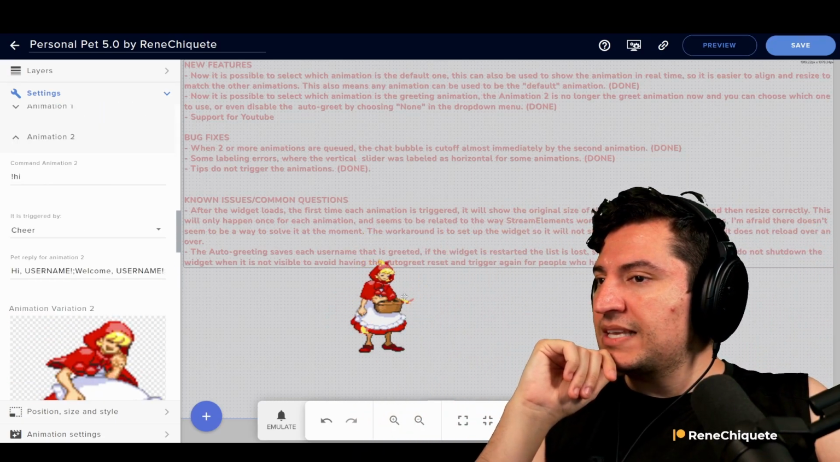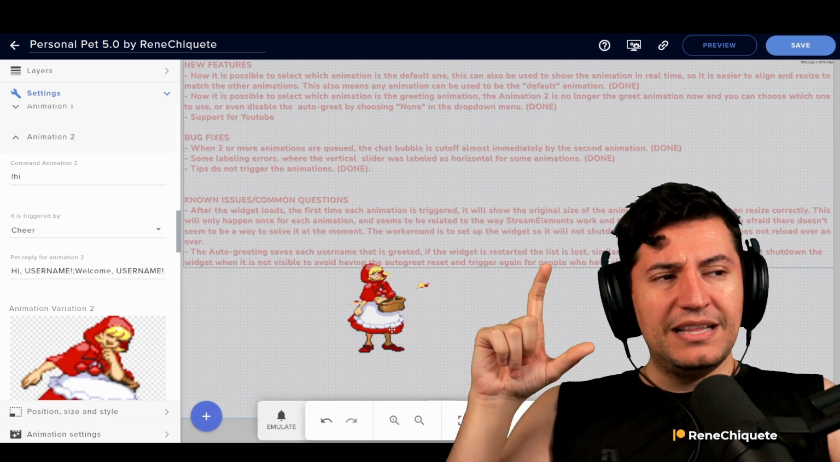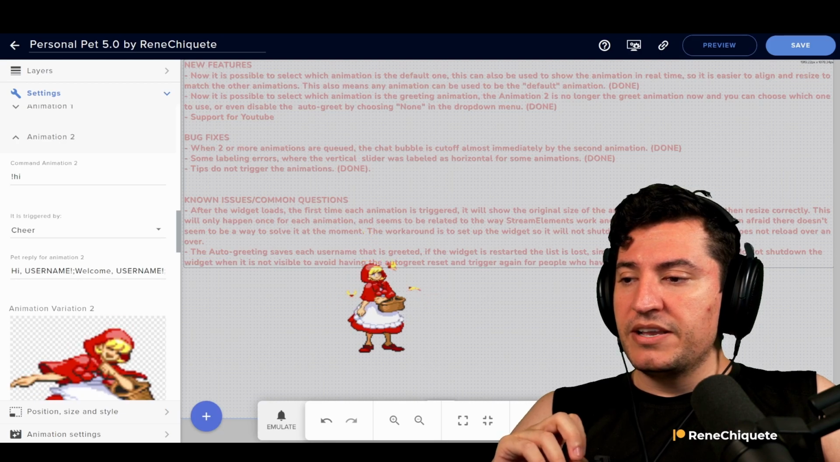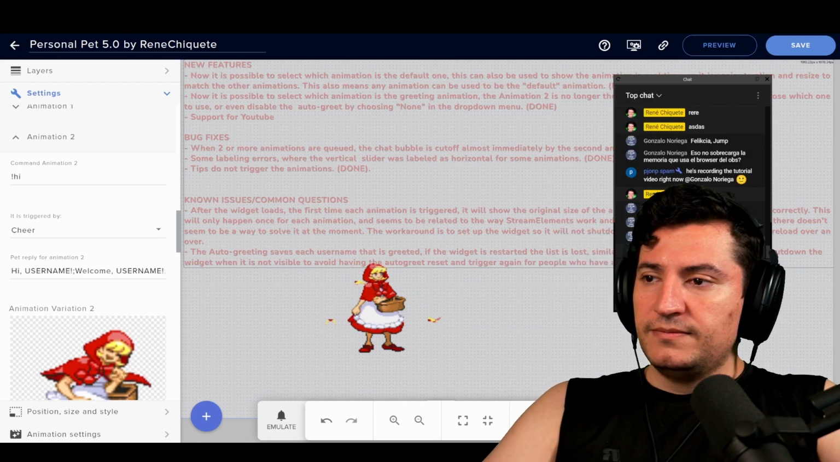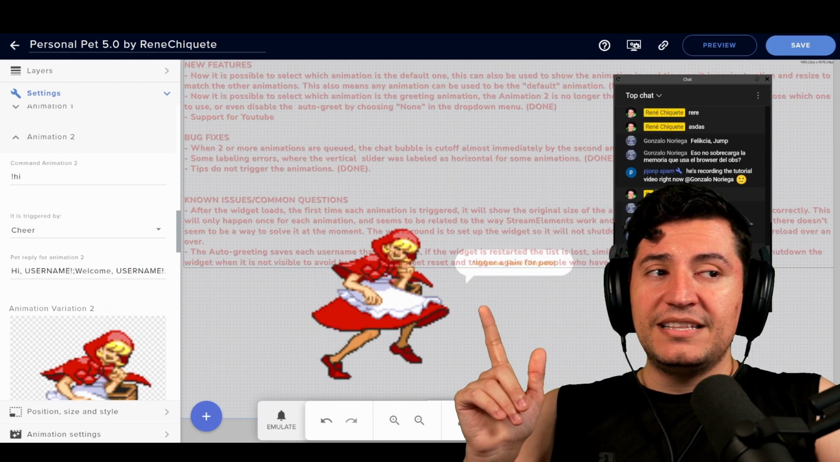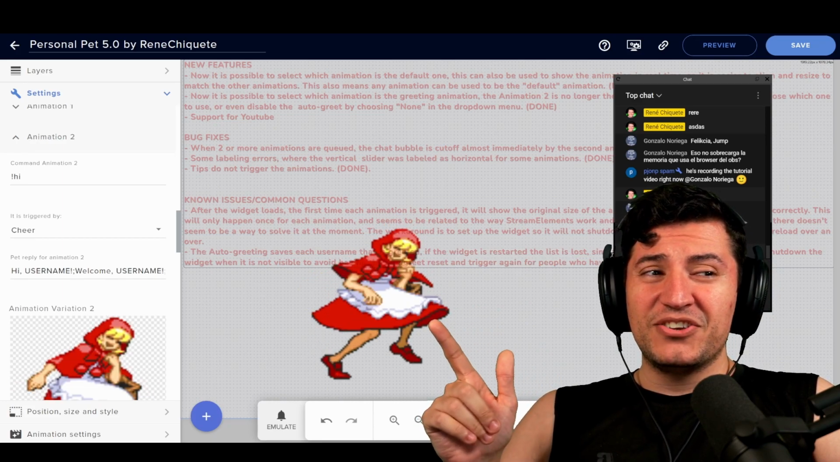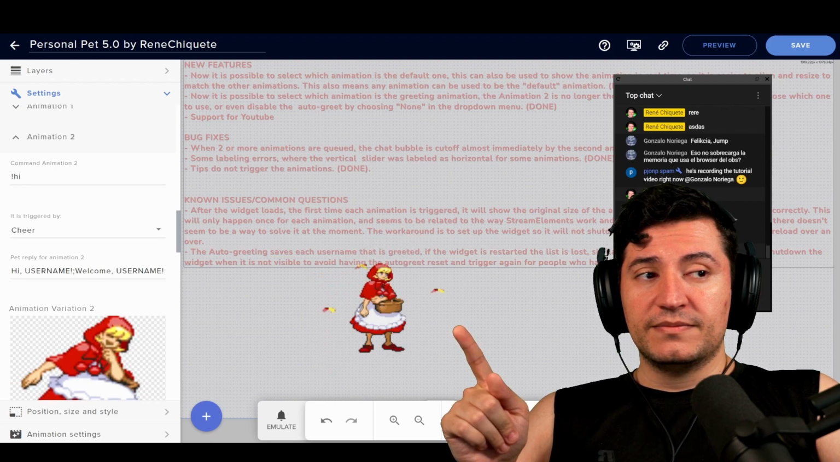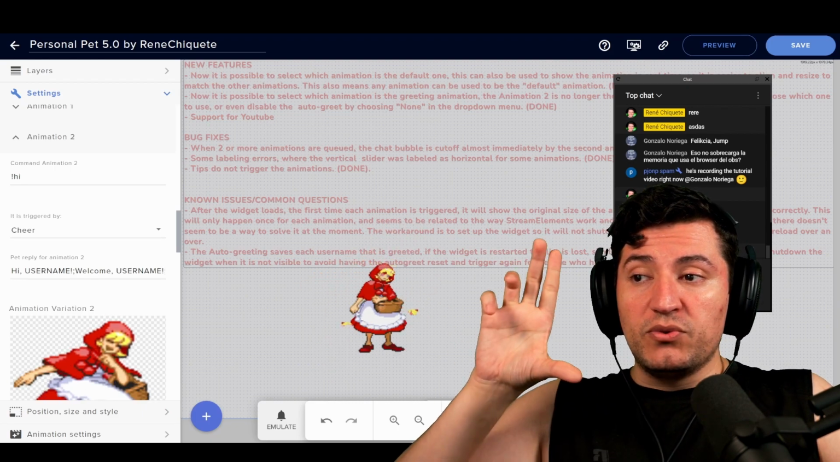For example, in this case, we have Bibi Hood and she has this specific size. But what happens if we trigger the animation again? You can see that this animation is much larger than the default animation. So what we're going to do is fit the size.